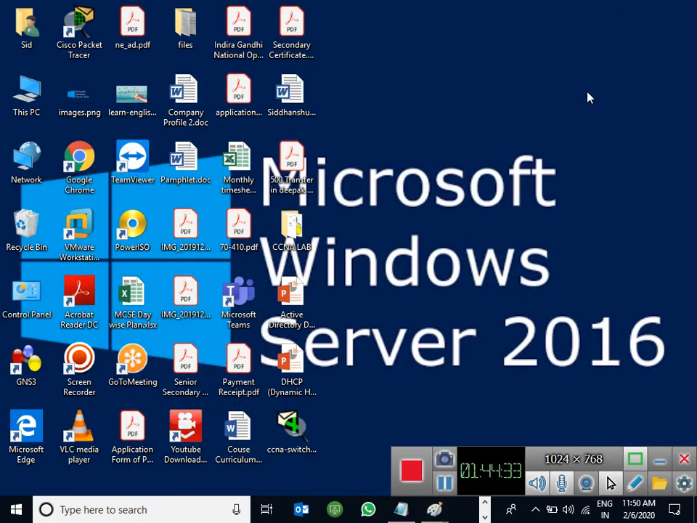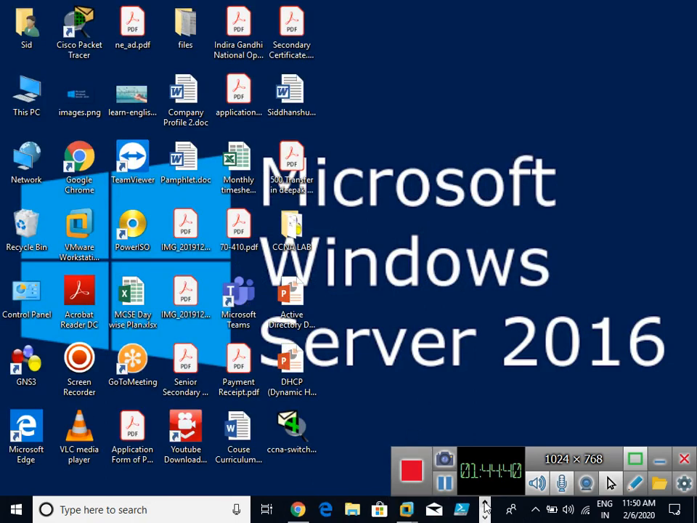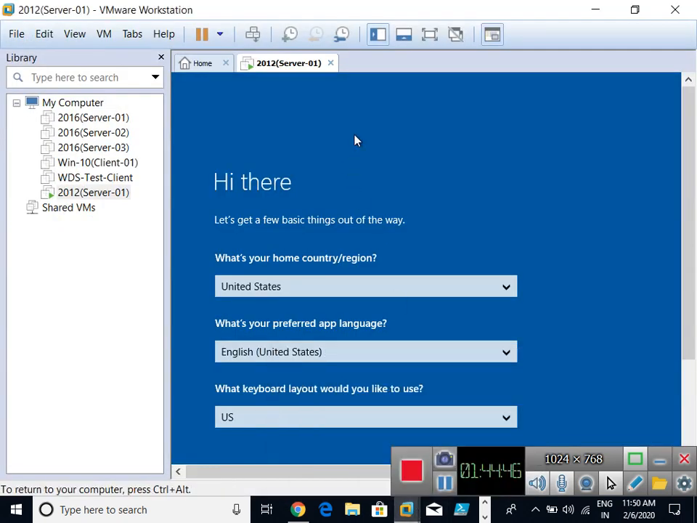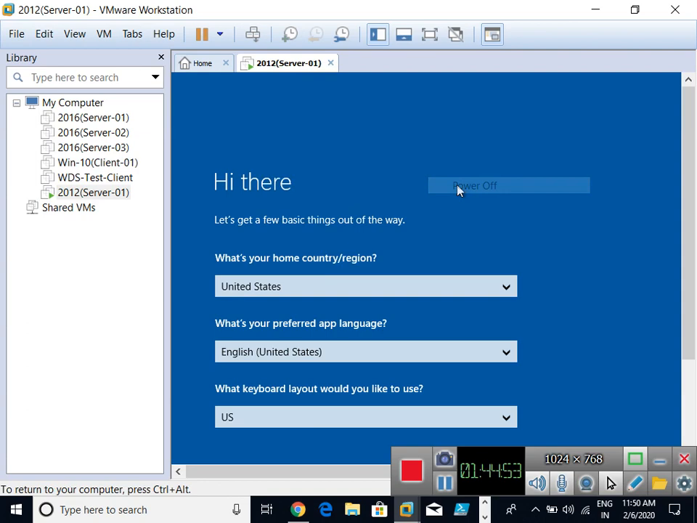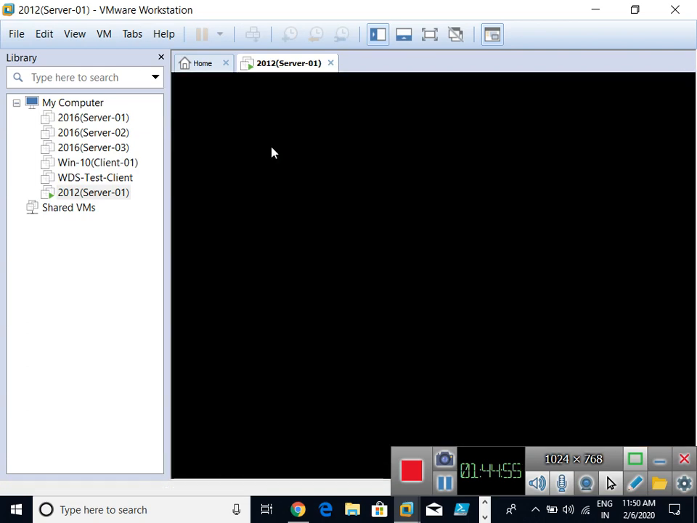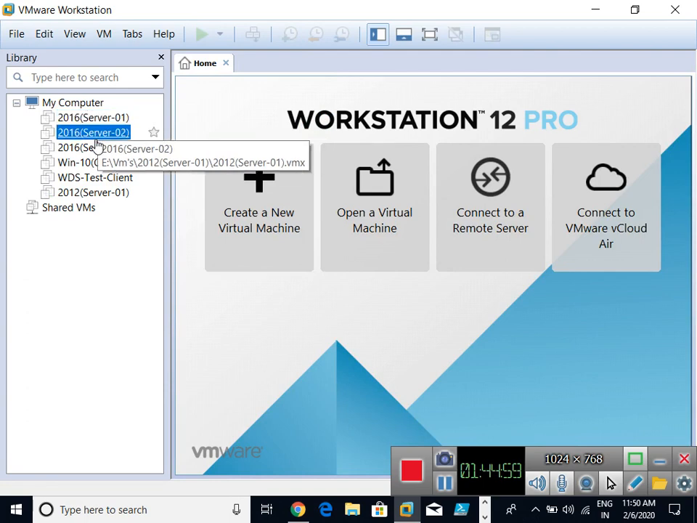For parent-child, what we need is a PDC and a CDC, two domain controllers. So I just open my two domain networks. We need parent and child. I just turn off these, and you can see how we can install it. I turn on my 2016 servers now. So server 1, server 2, we have two servers.